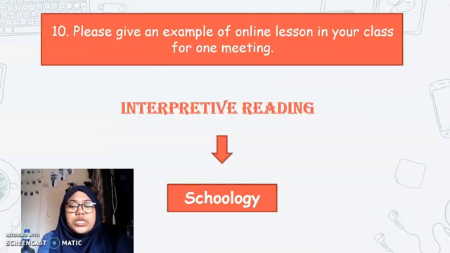The last question is, please give an example of an online lesson in your class for one meeting. So I chose interpreting reading using Schoology, and using synchronous learning, or things that can happen at the same time. In this online course, the teacher gets the students giving feedback and comments, and also the students discuss the material together at the same time.